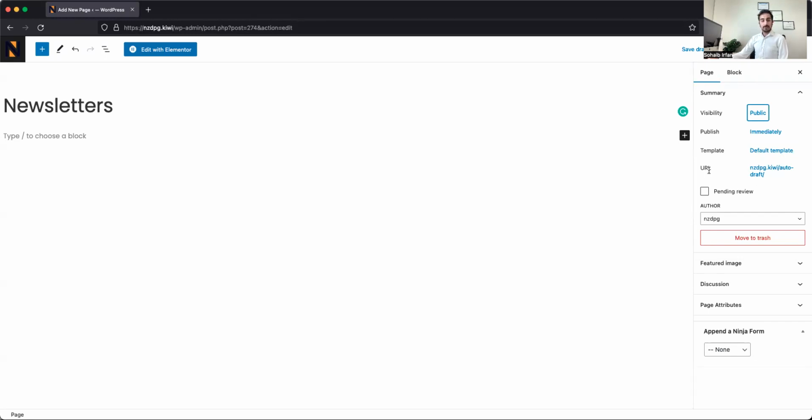And the last one, which is a very important one, is the URL of your page. What will be the URL of your newly created page? By default, when you add a name to the new page, it picks up the name of the page and adds it as the URL of the new page. It will be followed by the domain of your website. So in this case, nzdpg.kiwi/newsletters. That will be the URL of the newly created page.